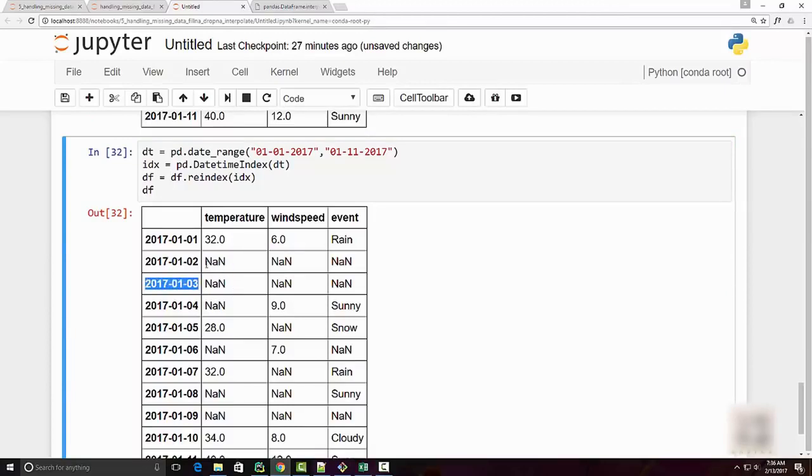Now I have NA values, but again, you can use one of the fillna methods to fill them with some estimated values. So that's all we had for this tutorial.